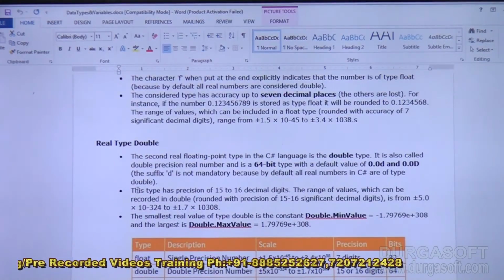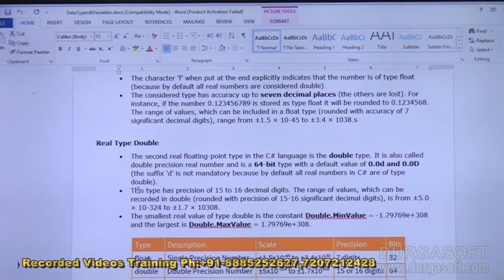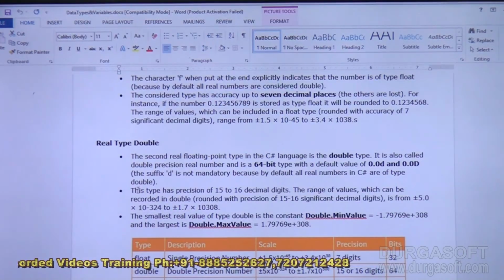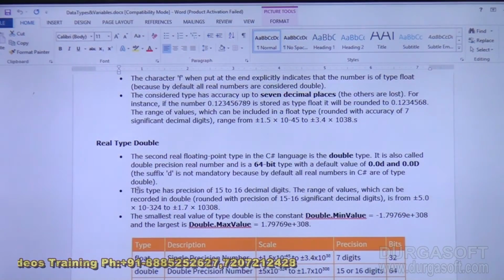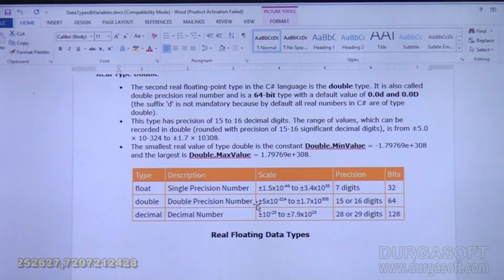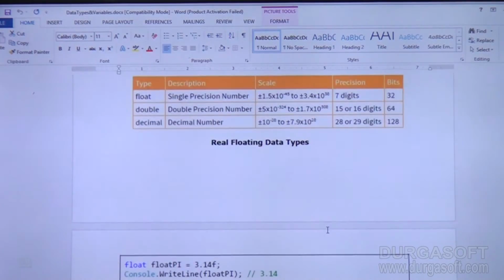Then we have the real type double. This second floating point type is a double precision real number of 64-bit type, and the default value is 0.0d or 0.0D. The D is not mandatory, but it comes with the framework data type. This type has a precision of up to 15 to 16 decimal digits after the decimal point. So I've mentioned all the precision types: float is 7 digits after the decimal, double is 15 to 16 digits, and decimal is 28 or 29 digits after the decimal point.